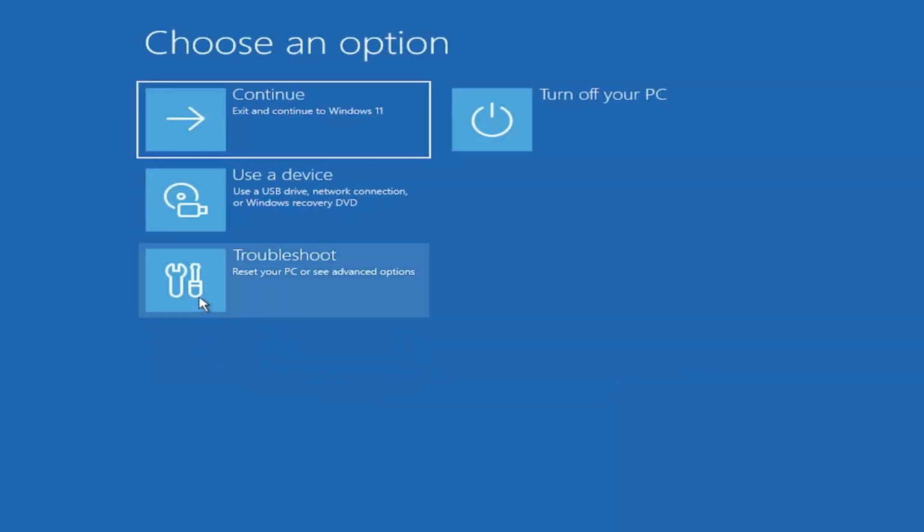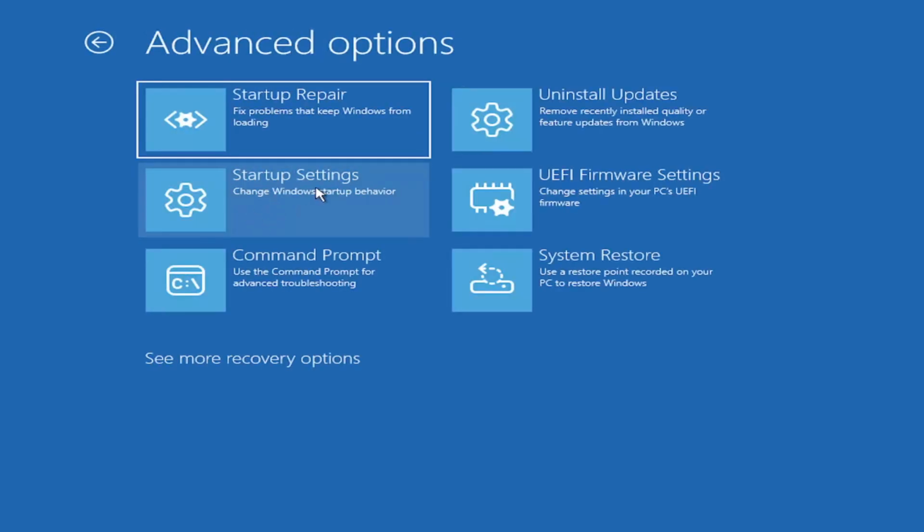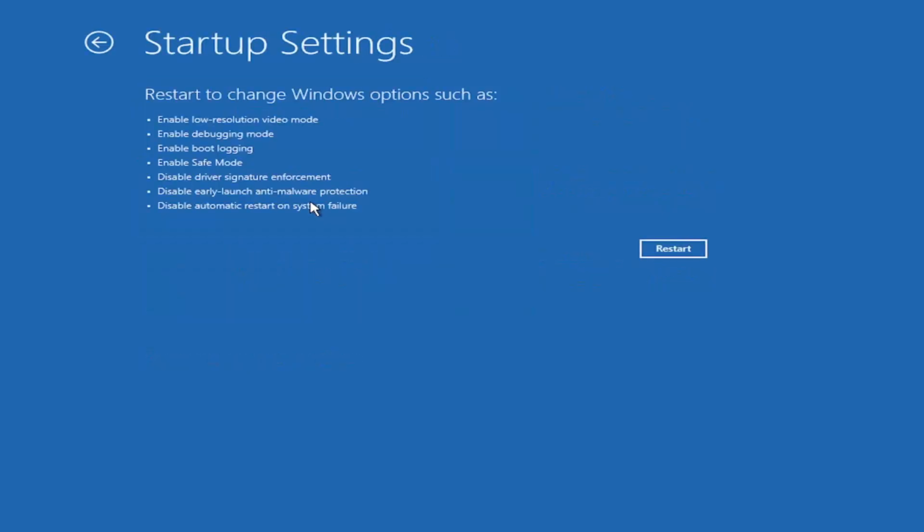And now at this point, select Troubleshoot, reset your PC or see Advanced Options, and then select Advanced Options. Select Startup Settings, change Windows Startup Behavior, and then select Restart, and then give us a moment.